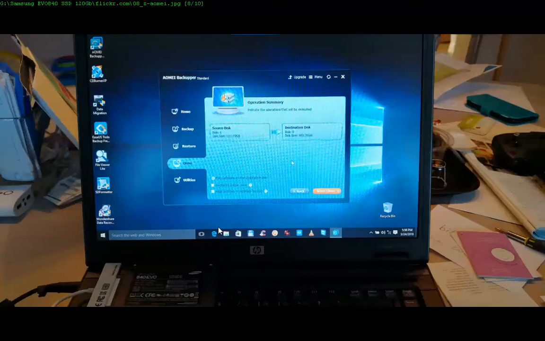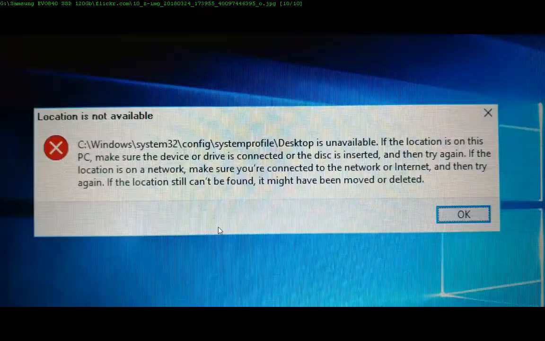So I tried AOMEI Backupper Standard. That didn't work properly, so I resorted to backup CDs by EaseUS and by AOMEI, but the only result I got from those is that the system couldn't boot properly.